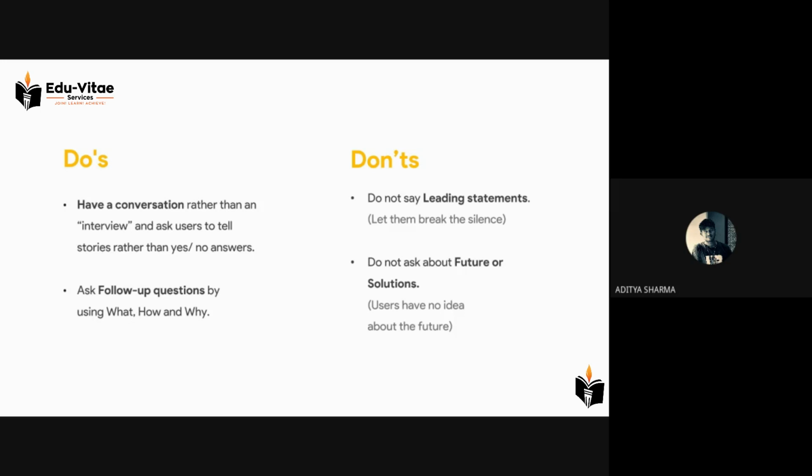So how should the starting be? Starting should be with grounding questions, as in understanding the user and making the user feel comfortable with you. The overall goal is to make everything a conversation so that people do not feel intimidated by what you're doing. Otherwise, they will feel very conscious, and they will not tell you the actual insights of what they want to tell.